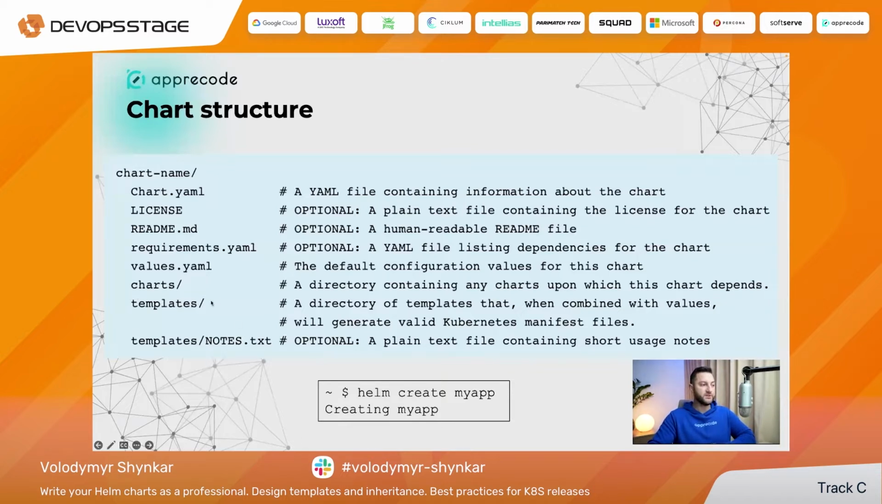And the important folder, it's templates. Templates keeps the YAML files, basically the Kubernetes manifests, with your configurations that you want to have for your application. We will also see a little bit more examples later. And templates notes, it's something that you might see if you install your application through the console. You will see the release notes or the usage notes. It will be printed as a small README file after you install your application.